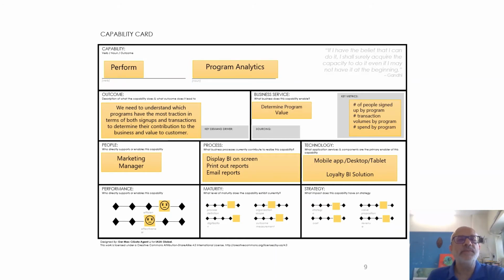Here is another capability that I have elaborated on using the same capability card that we saw on the previous screen. Specific capability here is perform program analytics. It of course has its own outcome. The business service in this case is differently named. It is called determine program value.